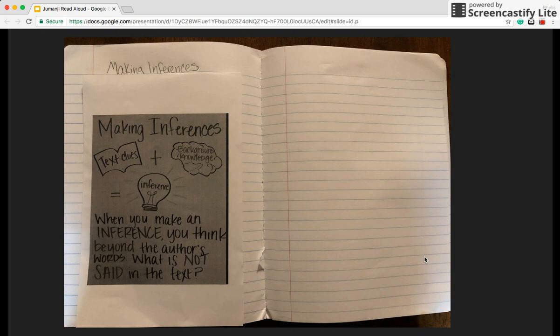All right, today we're going to be making inferences. Inferences are simply using something that you've read from the text and information that you already know from the past, or you've done it before, and then you're making an inference with the material. So when you make an inference, you think beyond what the author's words are telling you, not exactly what is said in the text.